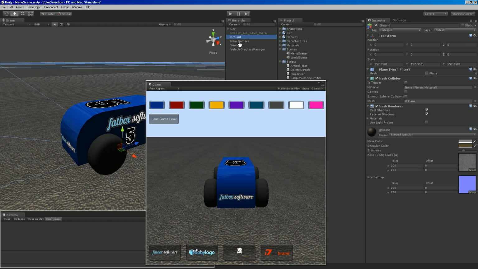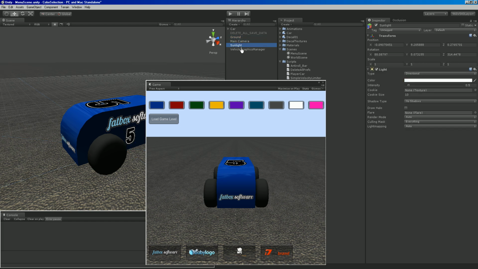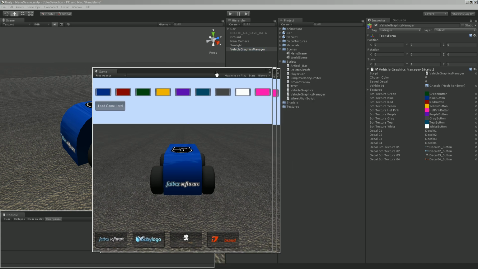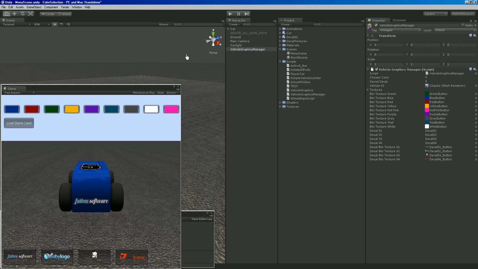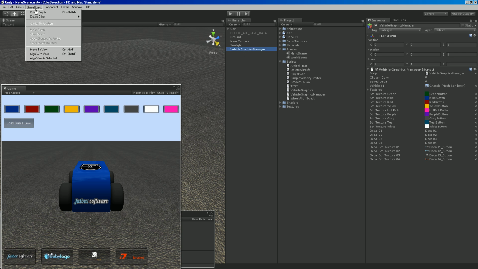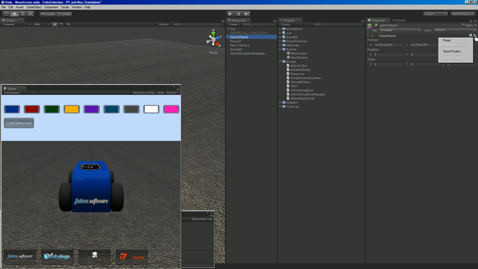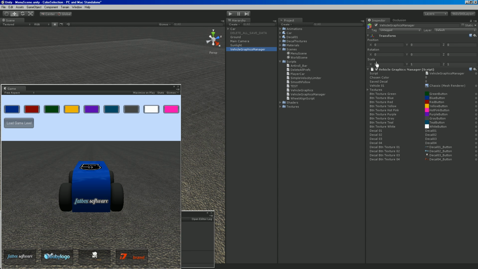We have a ground plane, we're not going to go into that. Camera, sunlight, which is just a directional light, and then the vehicle graphics manager, which is where we want to explain some things. The vehicle graphics manager is a create empty game object, and always reset the position back to 0. I just called it vehicle graphics manager, and then I dragged the vehicle graphics manager script over to it.